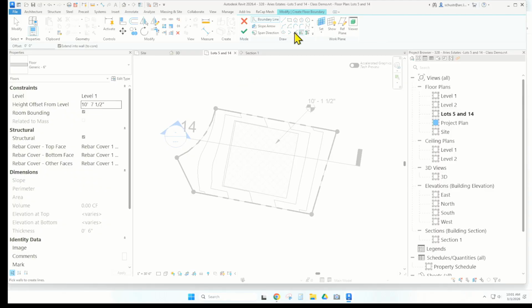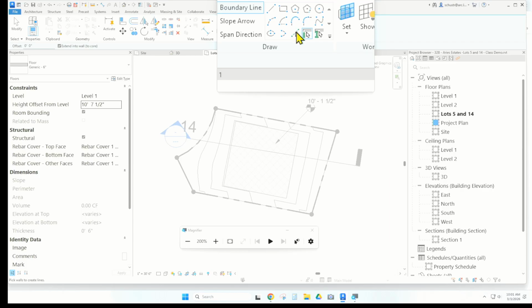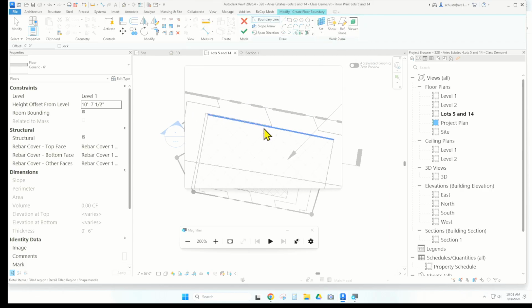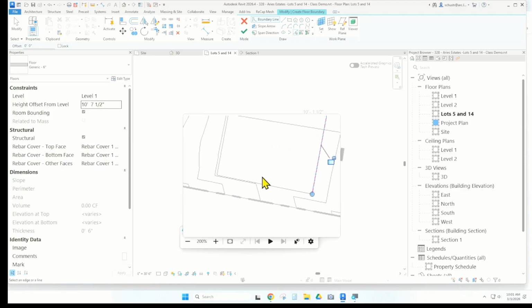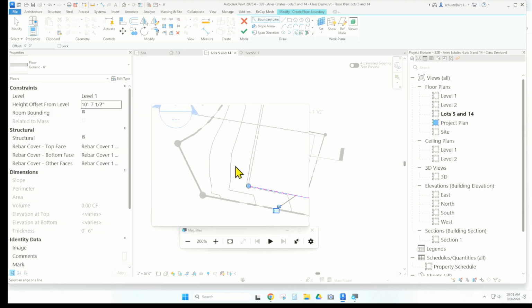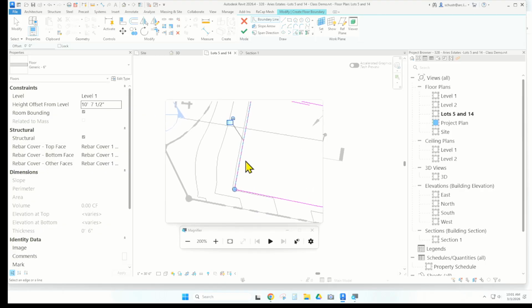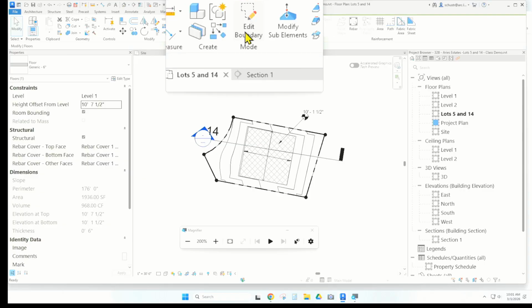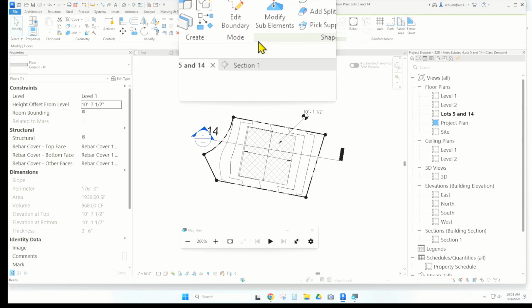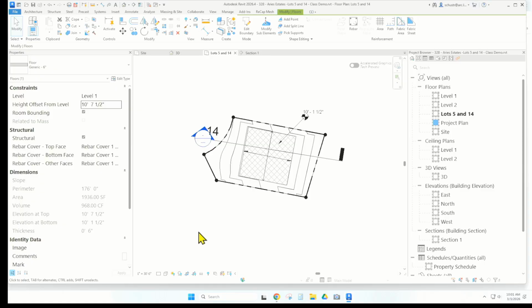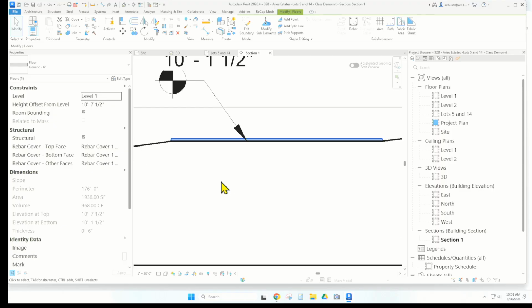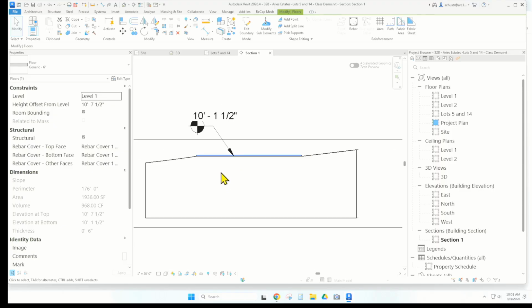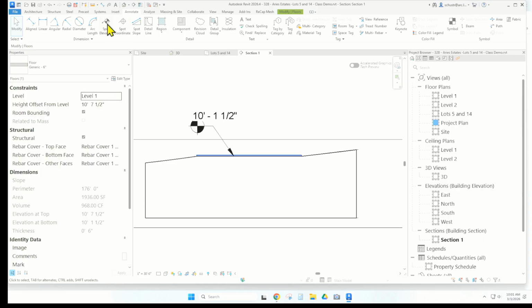Pick lines. Click, click, click, click. Green, OK. Now let's see what it looks like in that section view. It's got it sitting right on top.